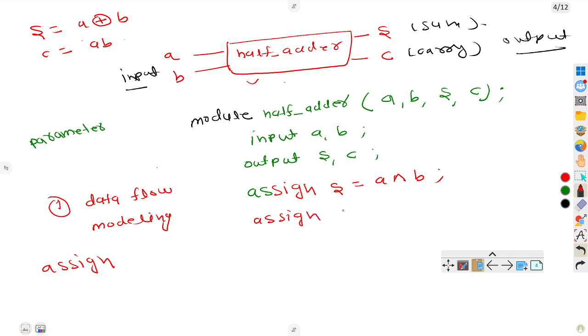Then assign carry for the AND gate. This is the AND gate functionality. Okay, I'm explaining about the assign statement, something you should remember also.